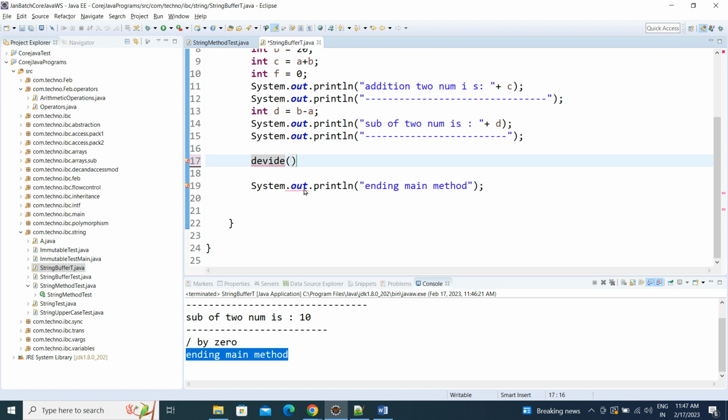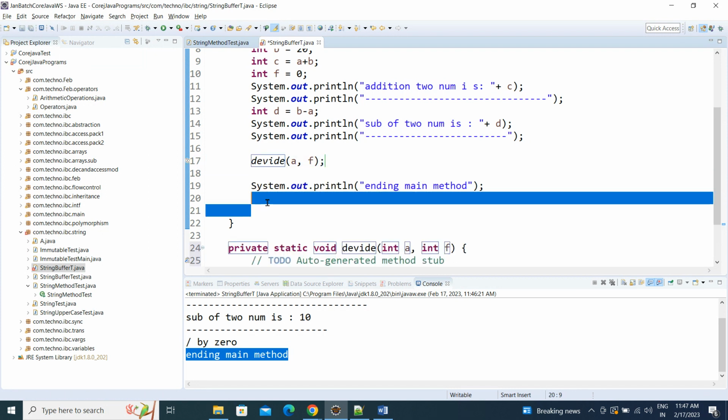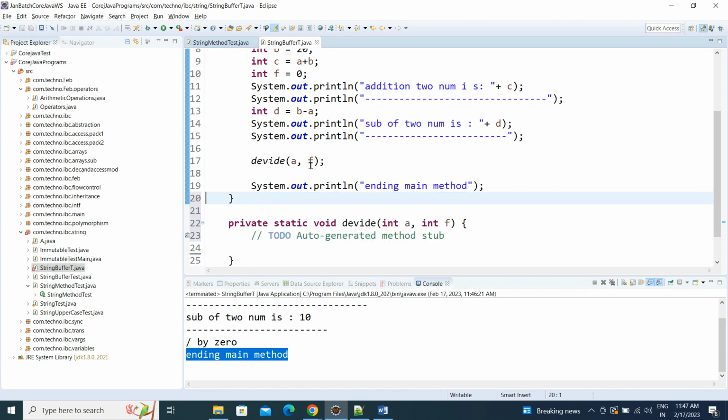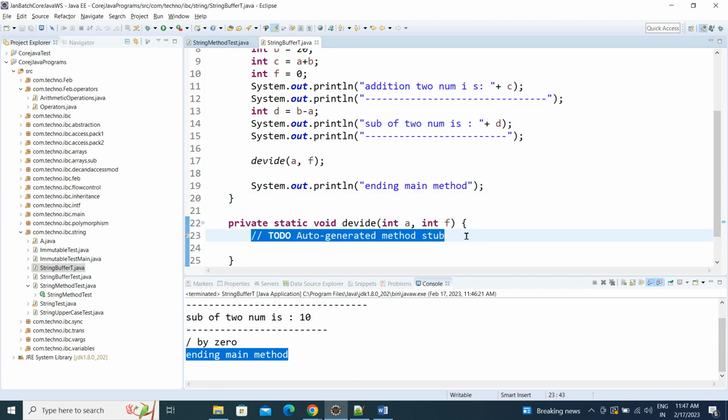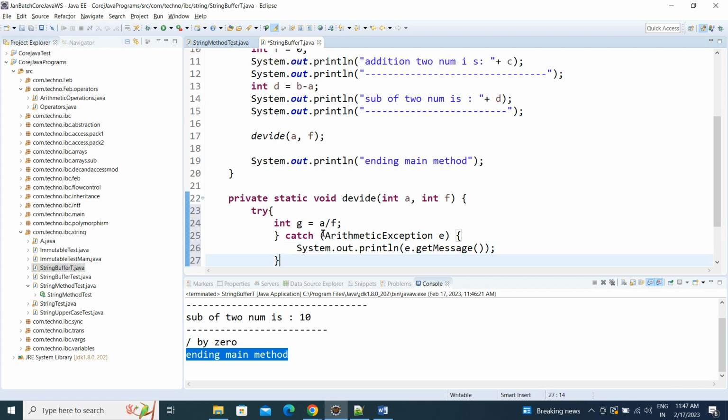Divide of int a, int b, float a, float b, I am passing. Okay, write a method. Let's see, I'm writing one method. Inside this method I want to write my logic.